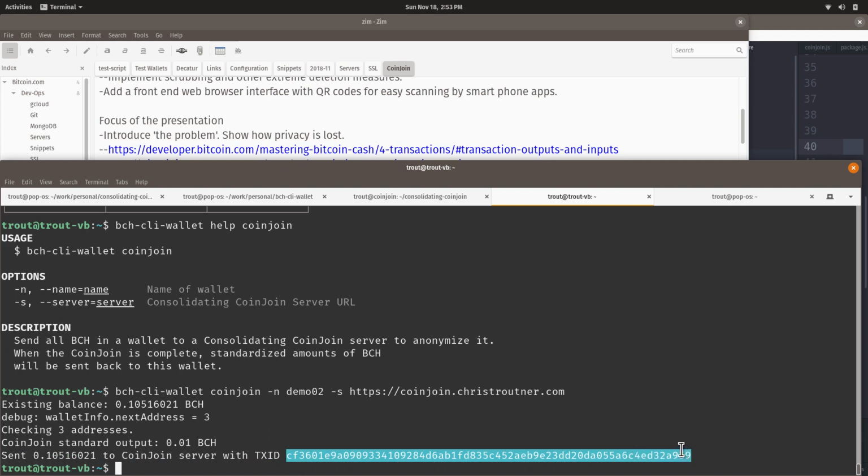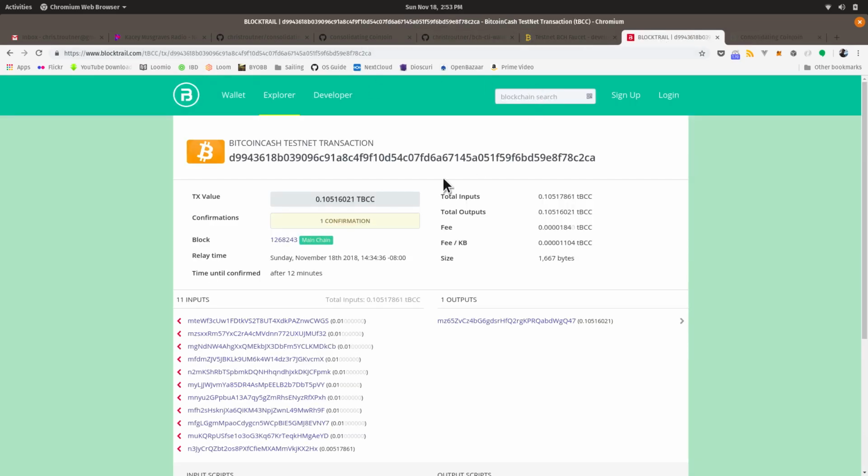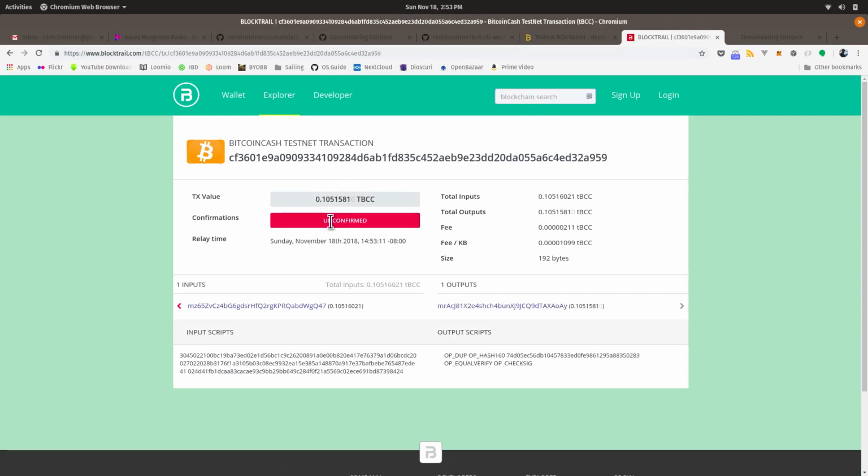And I'll get this transaction, and I can monitor the transaction in a block explorer. So you can see it's unconfirmed. And because I sent 0.1, or a little bit more than 0.1, I know that that's going to trigger the CoinJoin because that's what I have the server set to. So when this confirms, the CoinJoin will trigger, and it will send the money back to the address.